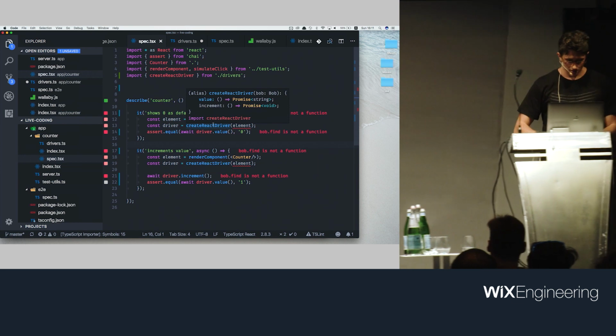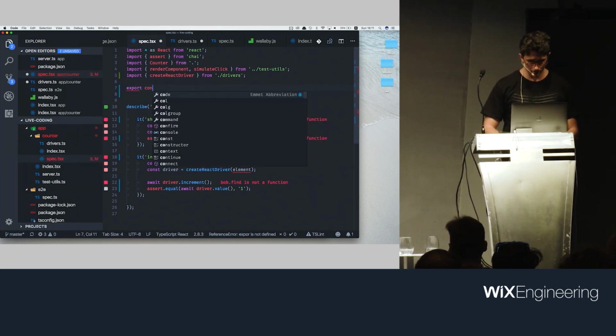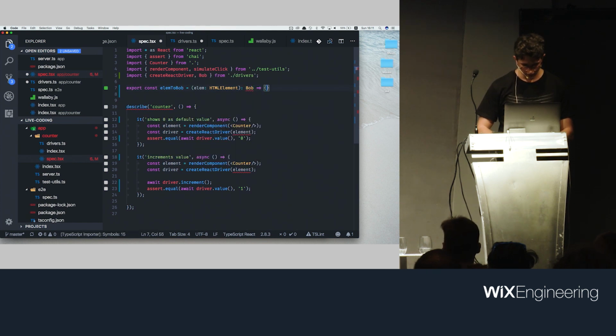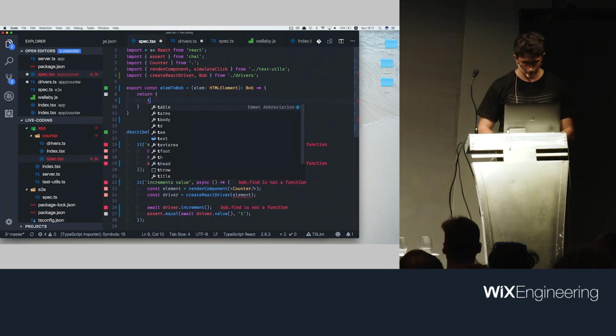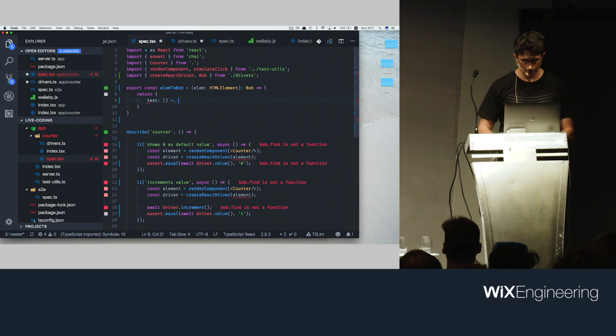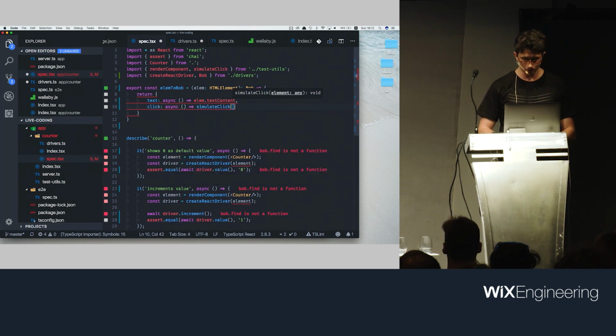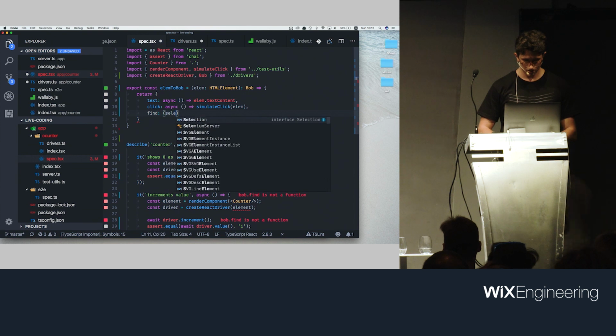Let's do it. We start with a function called export element to Bob. It will return a Bob. So first things first. Text is async. Text is, what do we do for text? Text content, great. Click, similar. But now we use the nice utility we had. Okay.